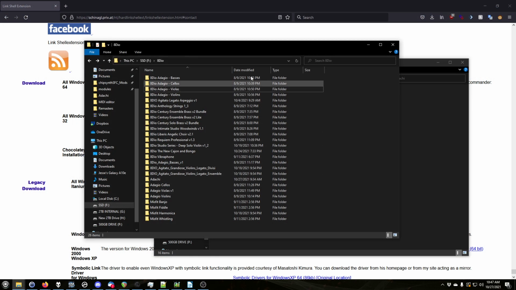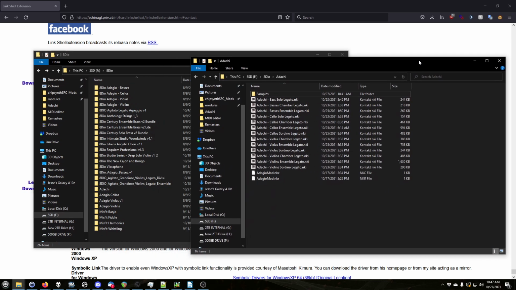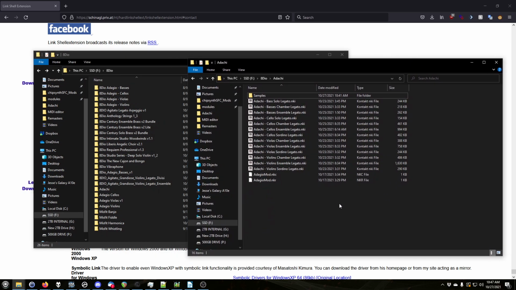we're going to start making the symlinks. So I have the Adachi folder open already. Here are the newest patches that I downloaded today, and note the date is October 27th, 2021. I updated to the latest patches this morning.